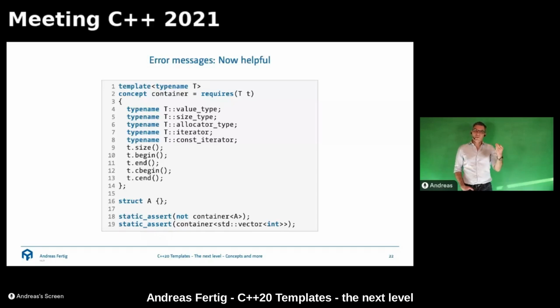And then line number 9, t.size. Because my requires expression provides me with a way to have a parameter of a certain type, I can now call a method on that type at compile time in the requires expression, checking whether, as a simple requirement, it's instantiable or not. So has T a size method, a begin method, and so forth. Isn't that just nice to read? No decltype, no declval, no false_type, no true_type, no std::void_t, and all that stuff. It's gone. So much simpler.